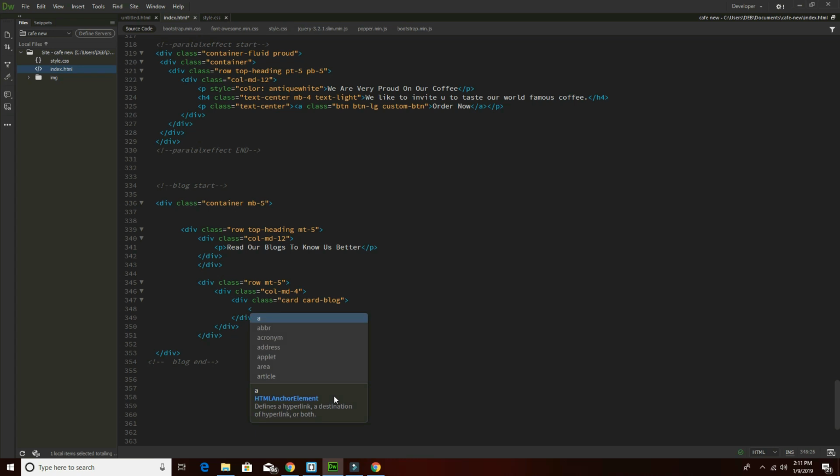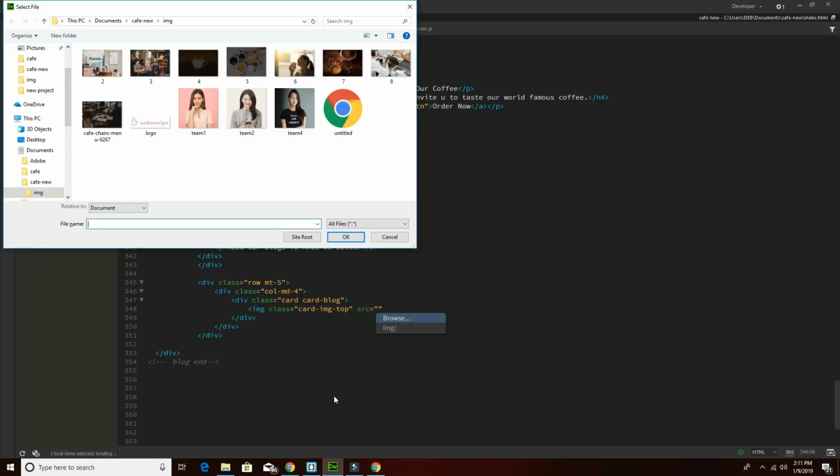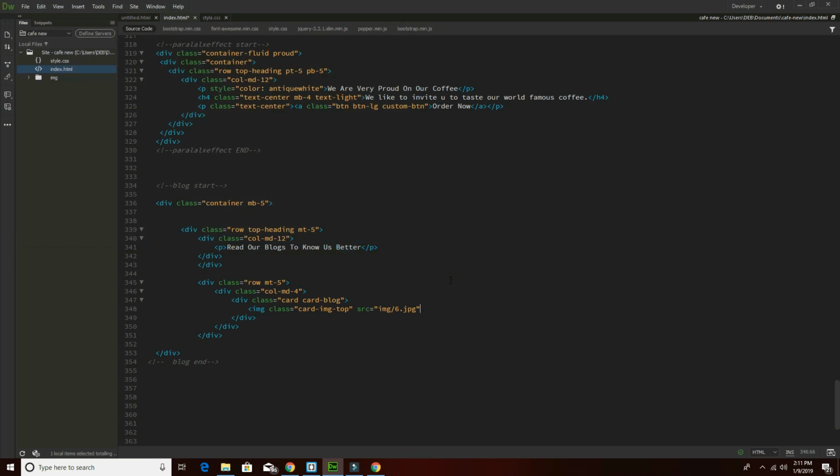And here I have to use the image class, it will be card image top. Card image, sorry I misspelled it here, this would be card image top, and source is our source, browse the image. Here I have to take the 6th one. Okay, and close it. You can give the alt text also, but here I am not giving.